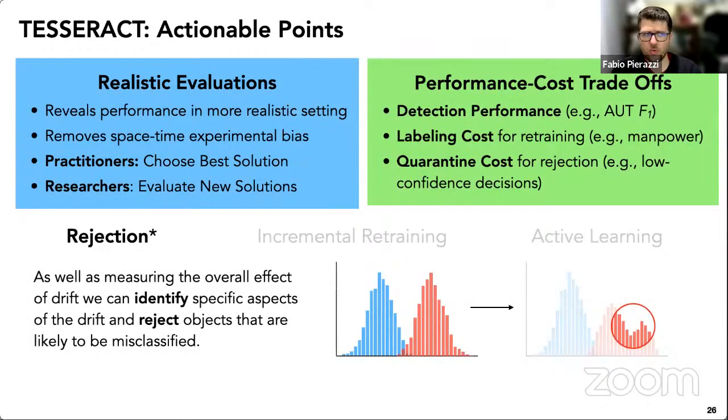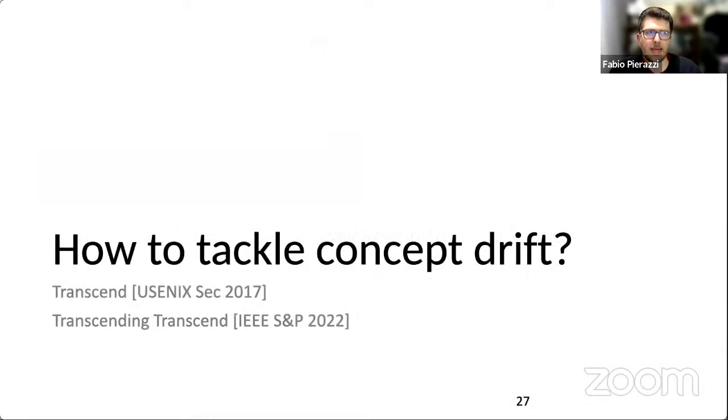Out of the possible solutions, such as incremental retraining and active learning for adapting to drift, we have explored especially classification with rejection approaches, which basically reject the low confidence objects. So if we are unsure about a certain classification, we reject it, right? And I want to talk to you a bit about that now.